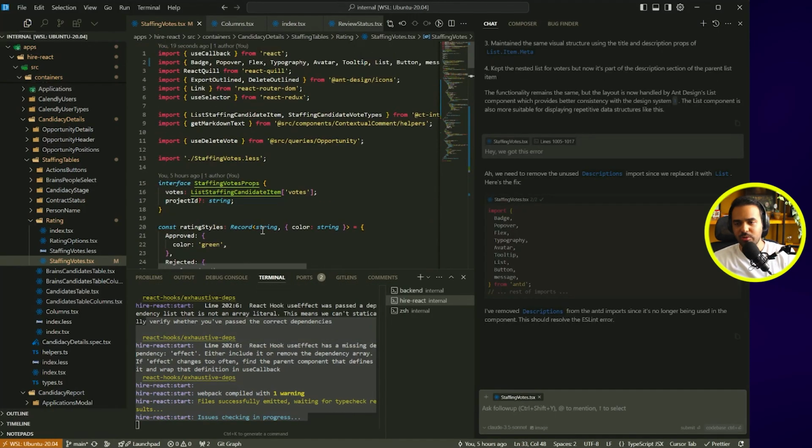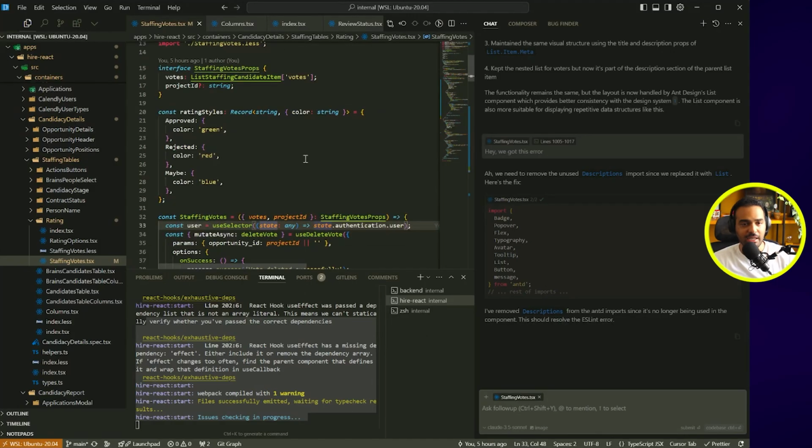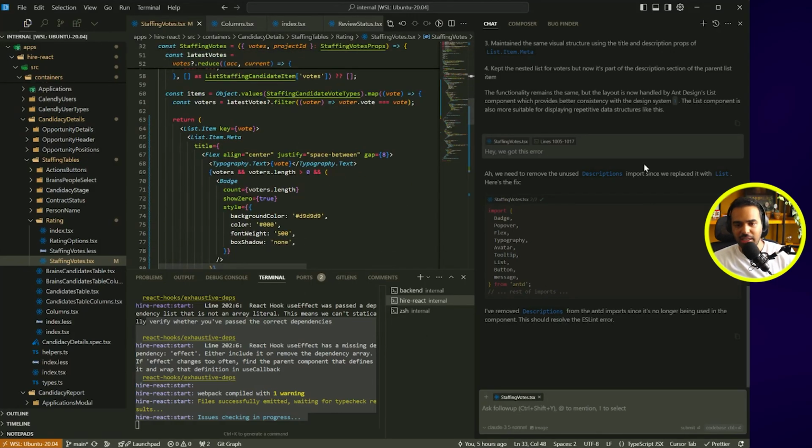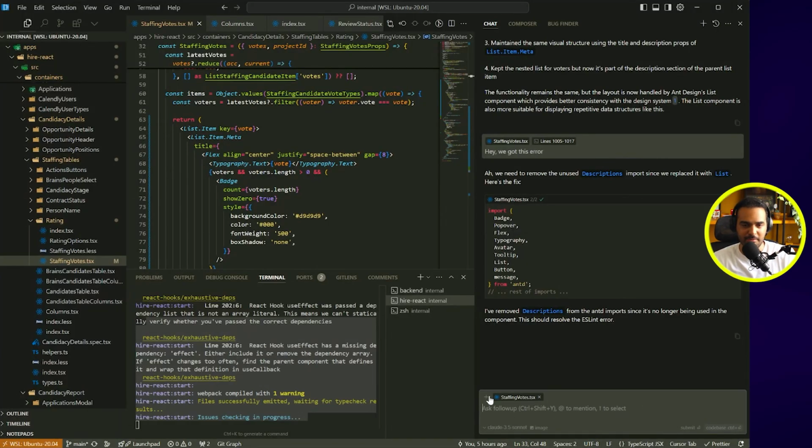And now I would go where I'm rendering this to the screen and see if everything looks fine there. And if it doesn't, one thing that I can do is I can take a screenshot and paste it here because it also accepts images as context or input.